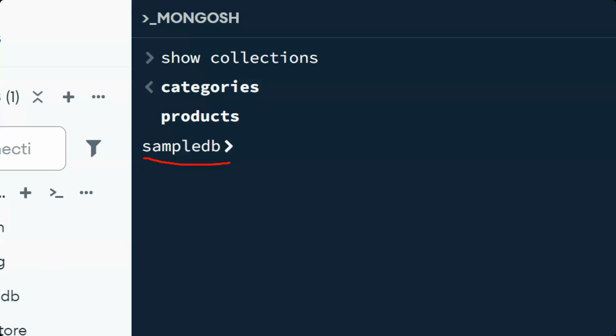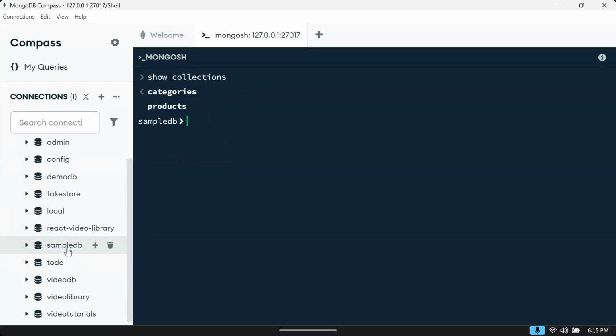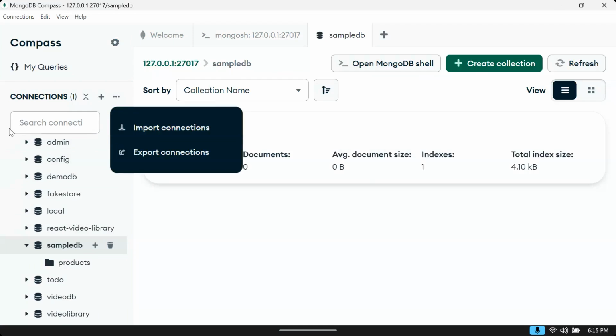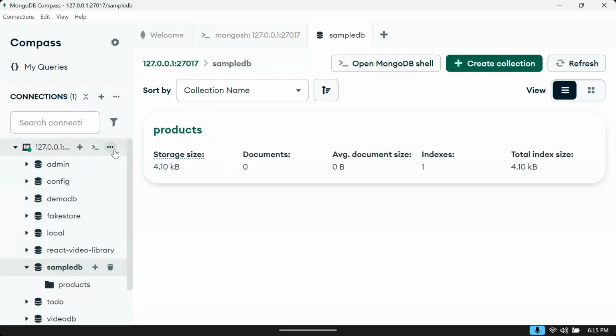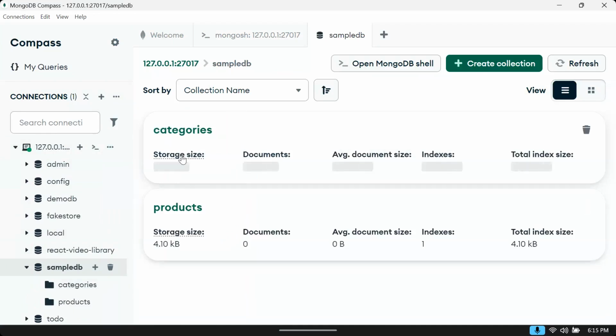Branch database sample. We have two collections. One is categories, another one products. Actually, in the graphical interface also you can see. Click on sample DB. In sample DB, I will refresh this one more time. I will refresh my databases. Now you see two are there. One is categories, another one products.